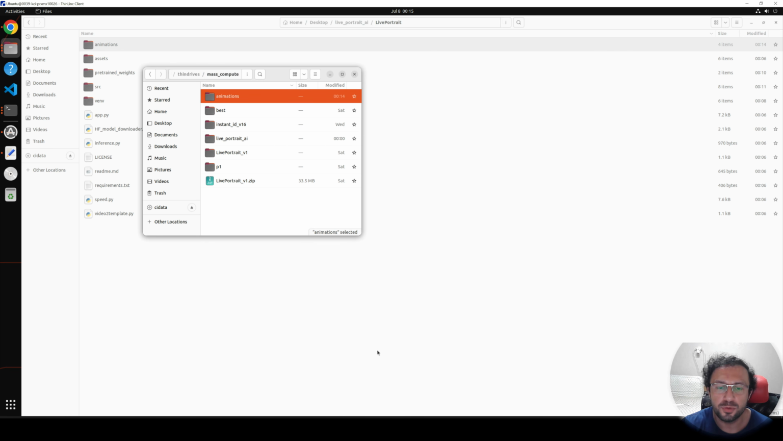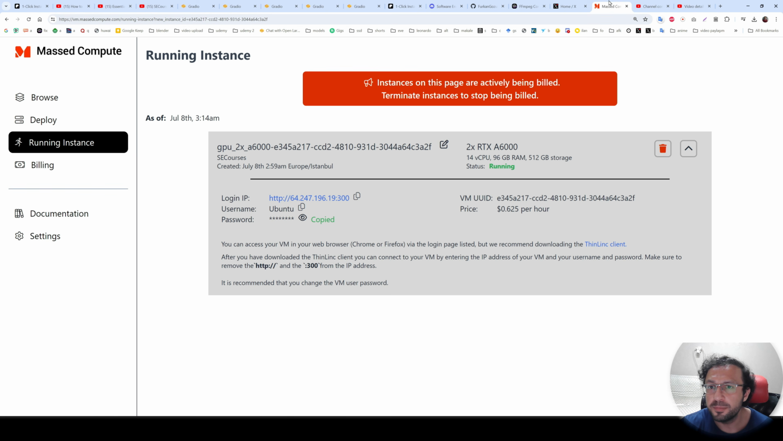Alright, so this was Massed Compute. Before terminating your session, you really need to save everything because it will delete everything. There is no turn off feature. Until you terminate your virtual machine, it will keep using your balance, your credits.